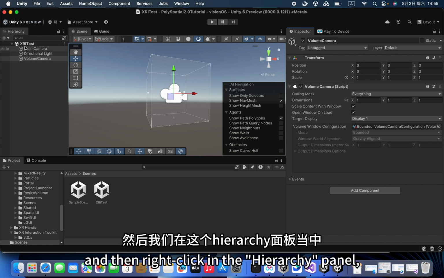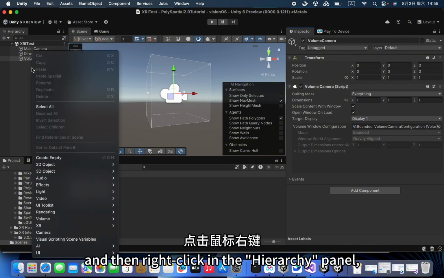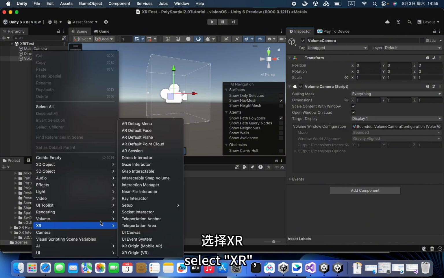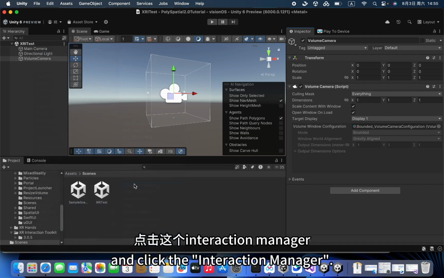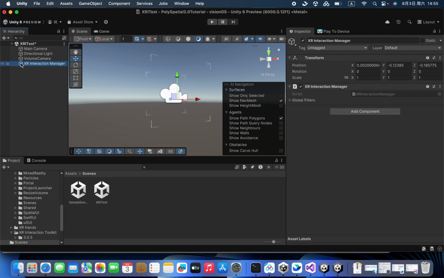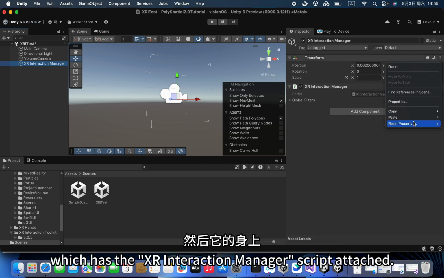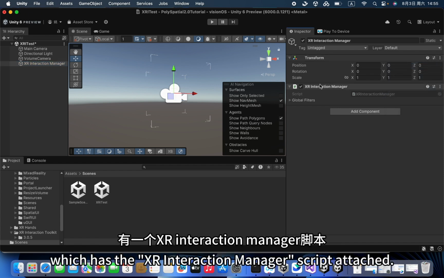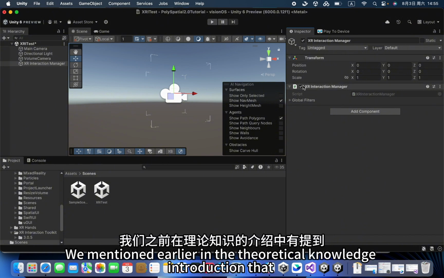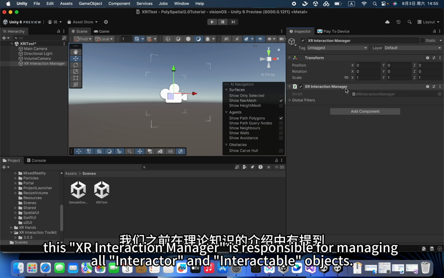and then right-click in the Hierarchy panel, select XR, and click the Interaction Manager. At this point, it automatically creates an XR Interaction Manager object in the scene, which has the XR Interaction Manager script attached. We mentioned earlier in the theoretical knowledge introduction that this XR Interaction Manager is responsible for managing all Interactor and Interactable objects.